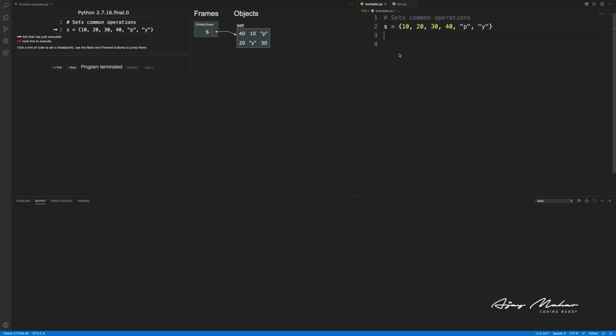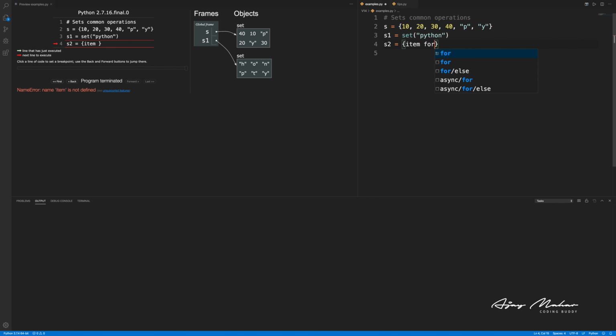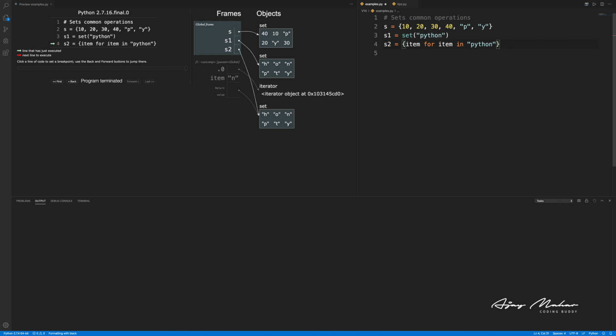So in the last video we have seen how to create a set in Python. So this is one way which we can use, and there is another way we can use. We can also create a set using a set function, and we will pass some iterator. It will create a set for us. And there is another way which we can use, like this. So we have seen these three methods to create a set in Python.